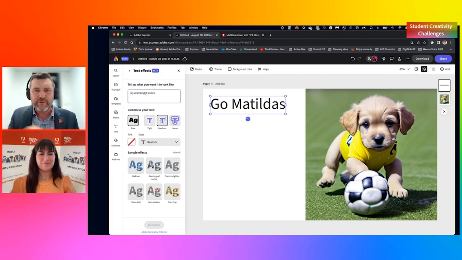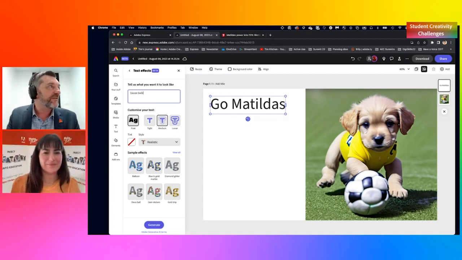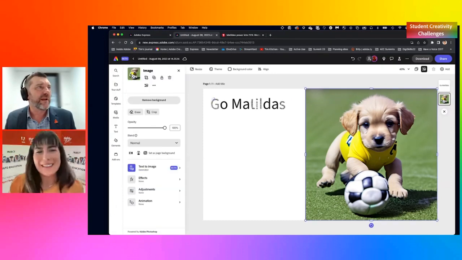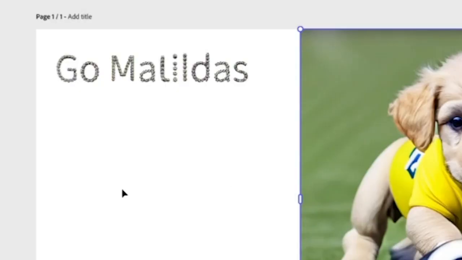What about you, Abby? Like to make the text look like little soccer balls? Does that work for you? Yeah, I love it. I love that idea. All right, I'm just typing in soccer balls and then generate. Here we go. We're starting to see the soccer balls start to appear. There we go. Beautiful.